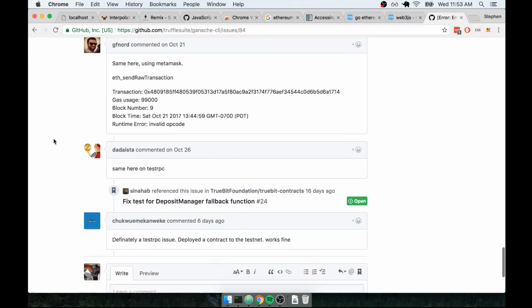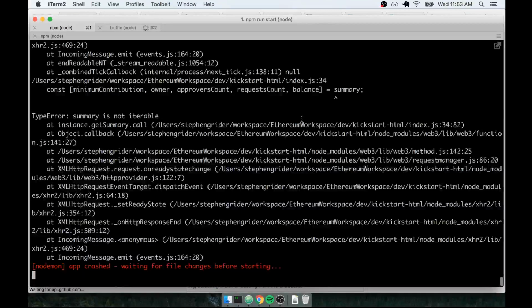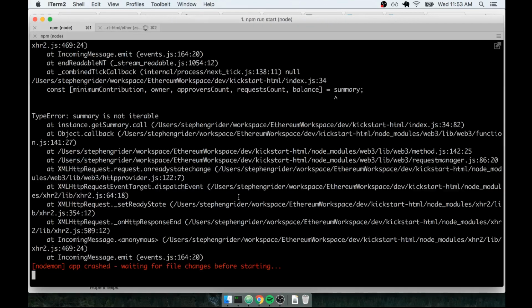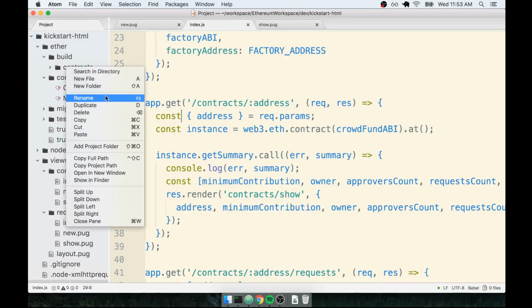So it looks like this error message is, yeah, it looks like it's a local issue. All right, we're going to restart Truffle and Metamask and redeploy again, because it looks like this might be an intermittent issue. So let's kill our build directory again.